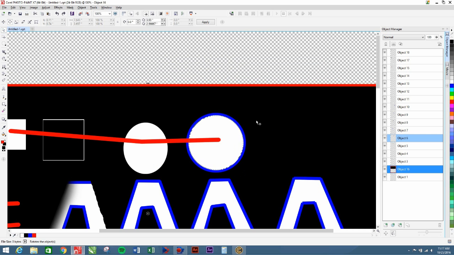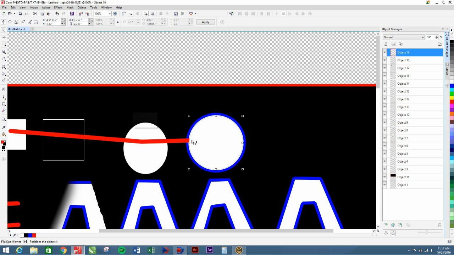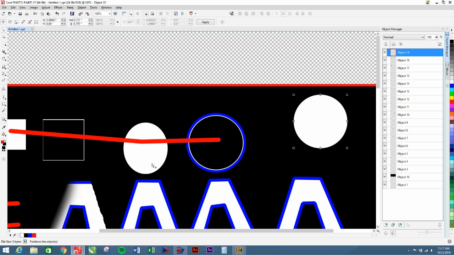Now, why didn't that work? There we go. It didn't work because it wasn't selected. So I just cut it. Now I could paste it if I want. Put it back here.